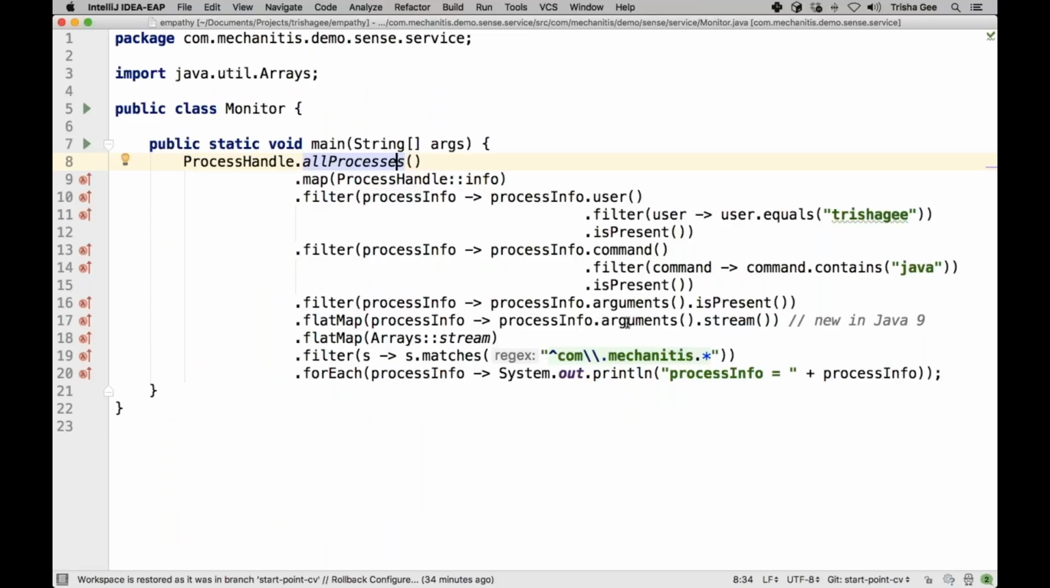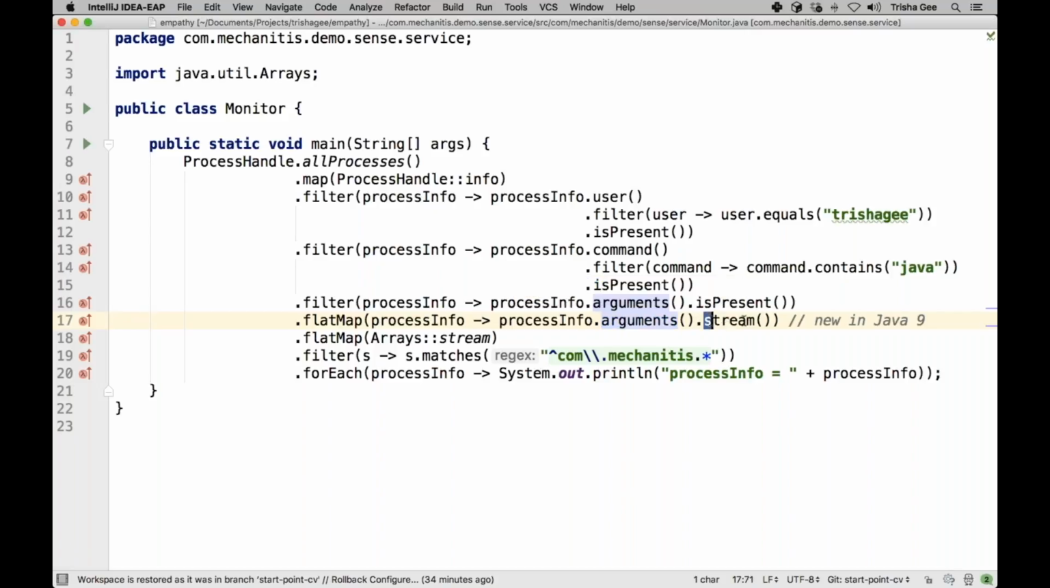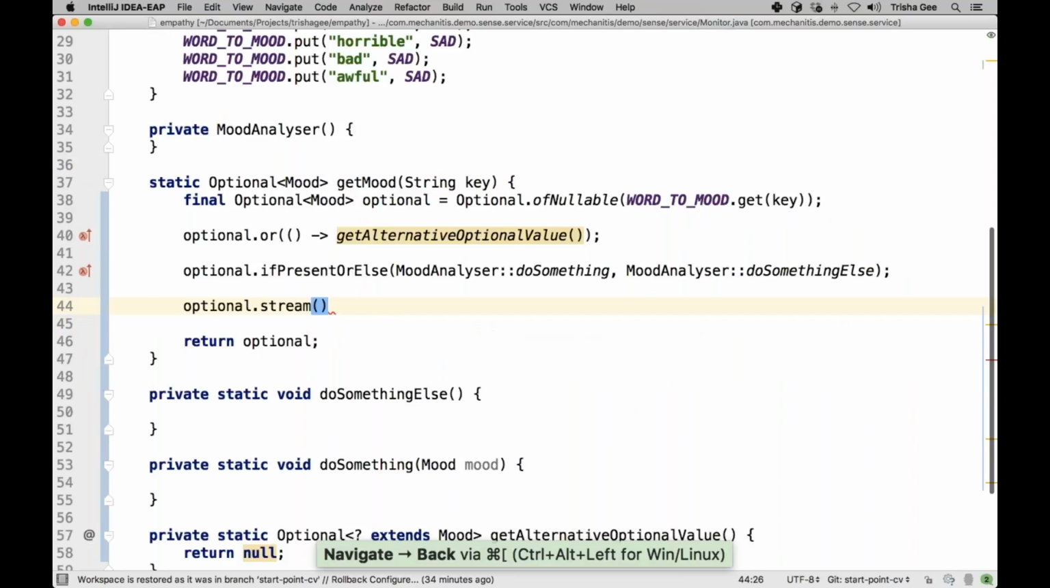But what I have here is arguments returns me an optional of a string array. And in order to use that effectively inside the stream, I ended up calling the stream method. I'm sure there are more efficient ways of doing this, but this was better than the Java 8 way of doing stuff. So our three new methods on optional are optional.or, if present or else, and optional.stream. And they just mean that it's going to be a lot easier to work with optionals without having to unwrap them and see what the value is first.